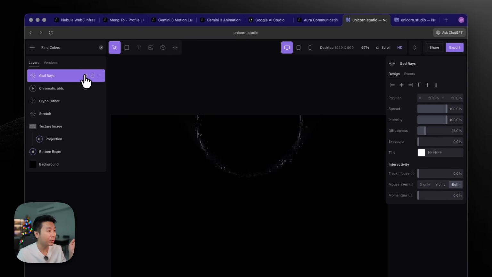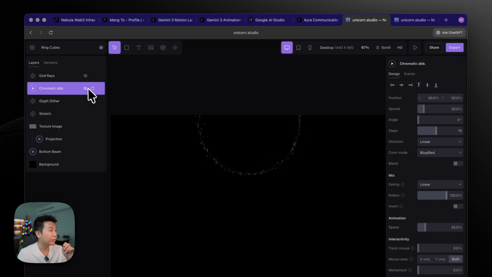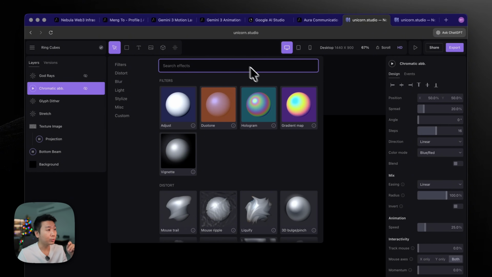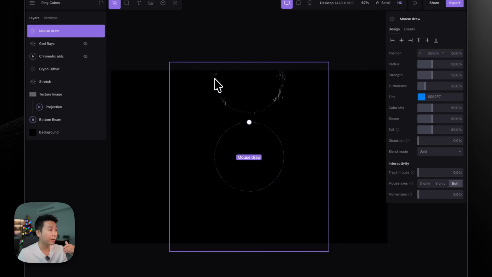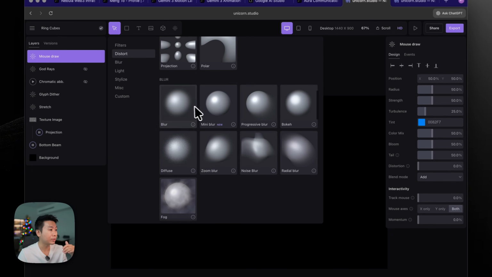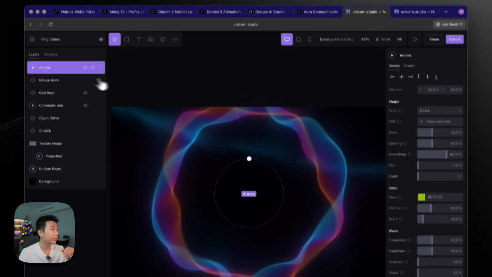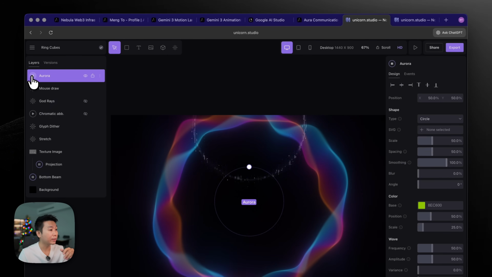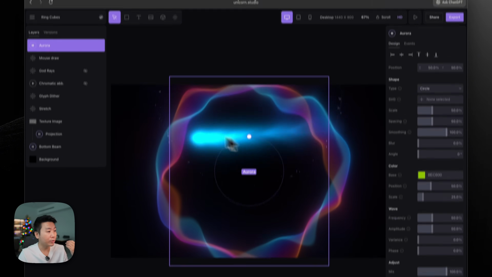So for example, the God rays is the little light rays, and we have the chromatic aberration. You can add more to the filter. You can add blur. You can add a mouse effect. You can add a light that follows the mouse. You can add aurora, a lot of things. And you can also click on pause or play, because some of the backgrounds don't need to be animated, and some of them maybe you want to.